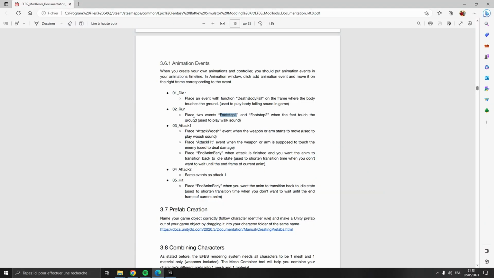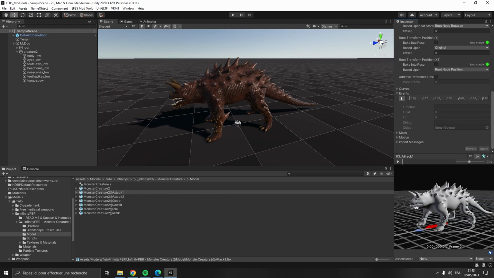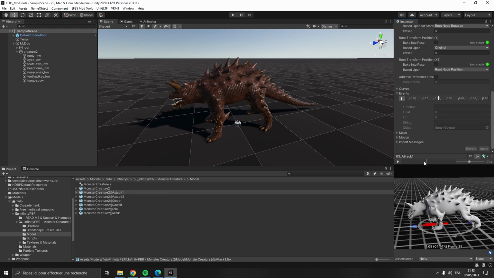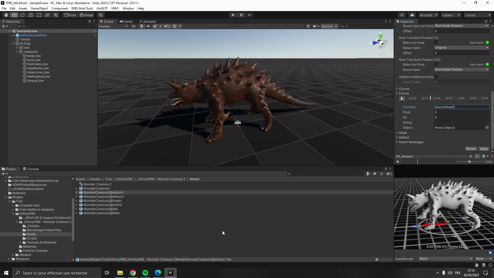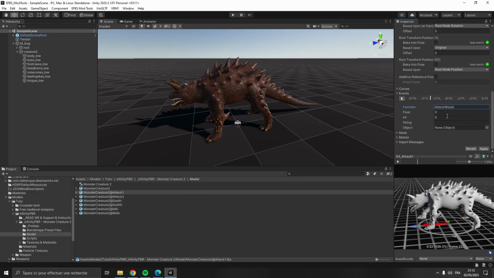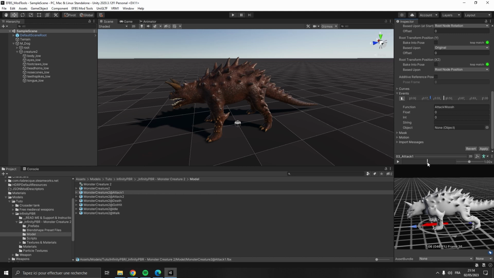On the attack animations, we'll need 3 events, starting with the attack whoosh sound. Let's place it right before the head starts moving. Next, the attack hit, so that's supposed to happen right when the weapon, or in that case, the head, touches the enemy.